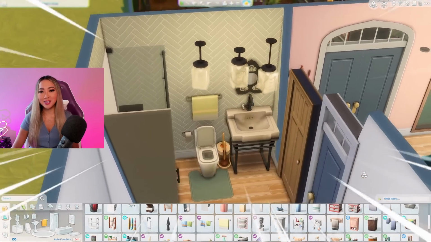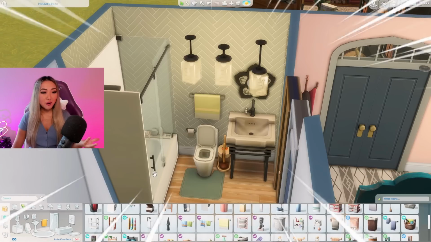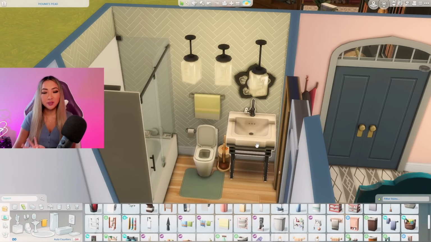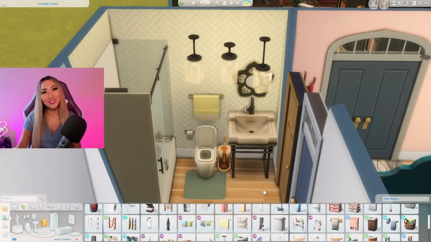So yeah, this is about as eclectic as the bathroom is gonna get. The shower looks new and modern, but the sink looks pretty old and vintage, and we do have some other kind of quirky touches around the bathroom. So yeah, it's pretty eclectic. What do you guys think? Let's move on to the bedroom now.